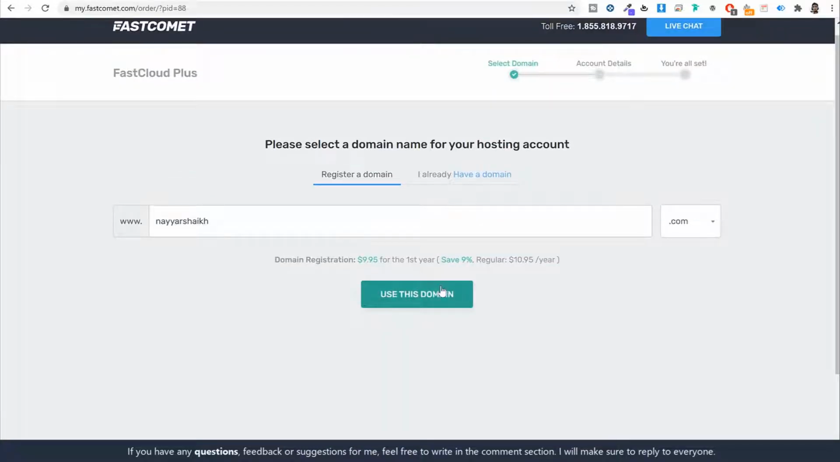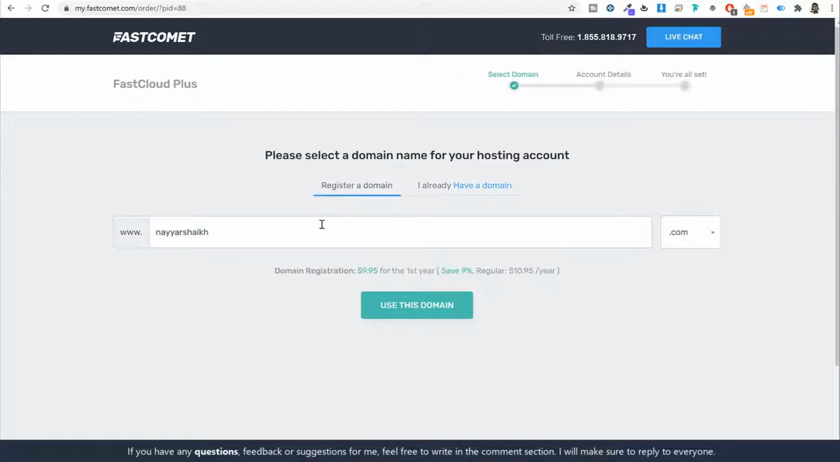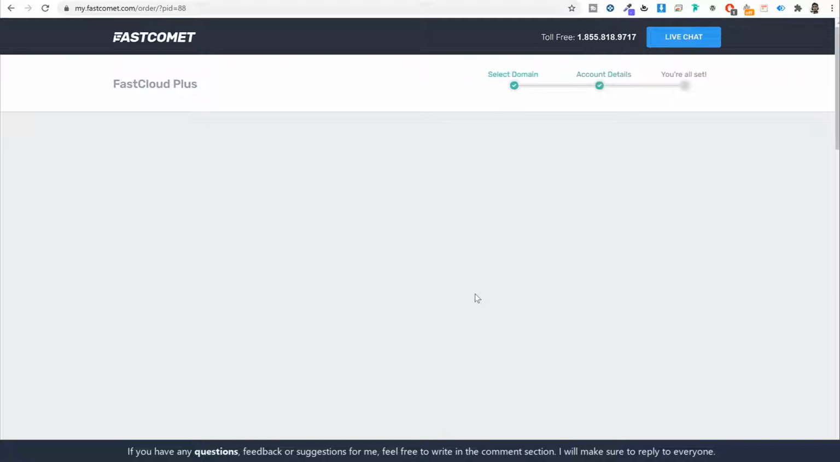Or if you have already registered a domain name on some other website, maybe on Namecheap or GoDaddy or any other website, you can select this option, I already have a domain name, and now here you can select that domain name. You can enter the domain name that you have registered on GoDaddy, and after that click on use this domain. Now what to do after this thing, I'll show you in the next step. Now in this case, I want to register a new domain name. So I'll type in that domain name and click on use this domain.